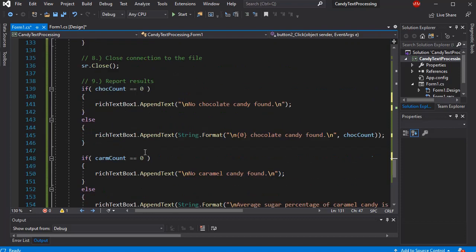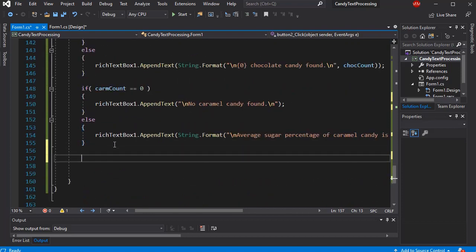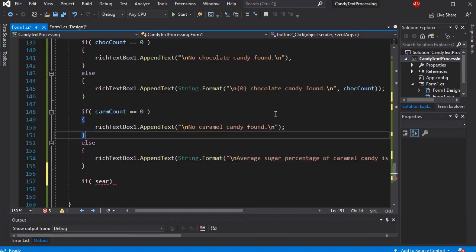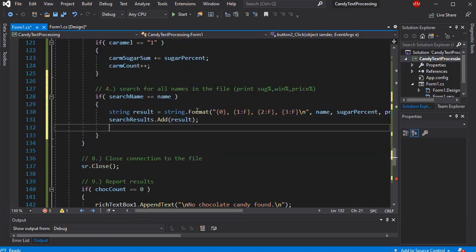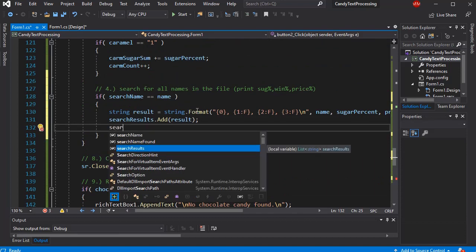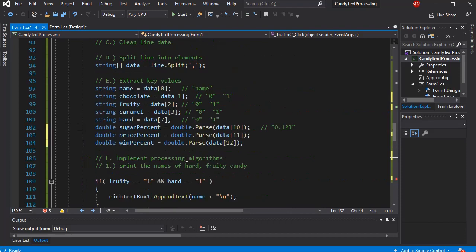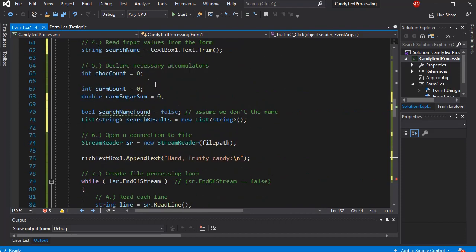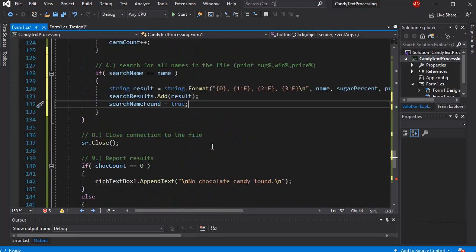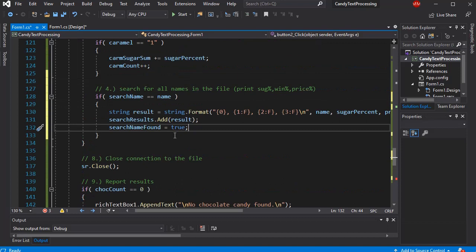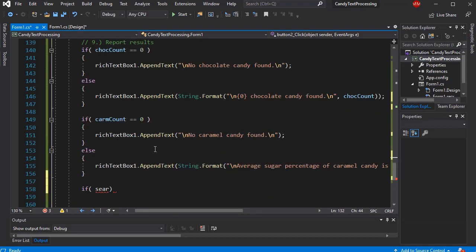Okay. Now to report the results, if my search finds a match, I want to set my search results Boolean flag, search name found, equal to true. So we're going to flag that we have found it. I'm never going to set this flag to false. I initialize it to false right up here. But when I set the flag, we only need to find one match for us to know we found a match.